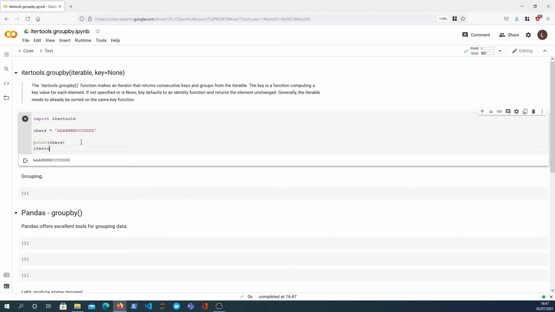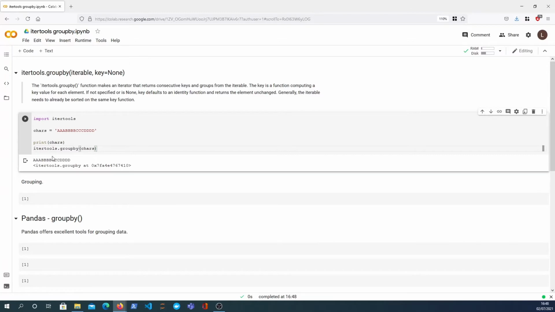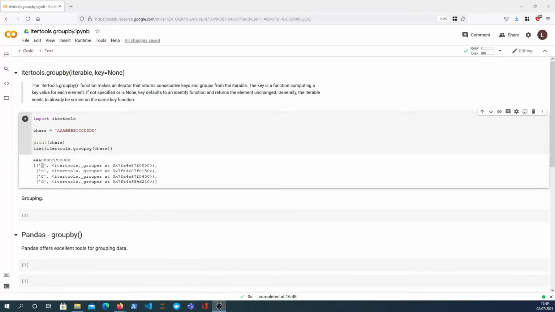Let's group by the characters. So itertools.groupby, and I pass in the characters, and I'm not passing a key function, just the characters, and we get back a groupby object. We can convert this to a list using the list constructor, and that gives us back this interesting structure here where we have the distinct values within the character string as keys essentially, and we have also grouper objects, which is basically iterables containing all the grouped elements.